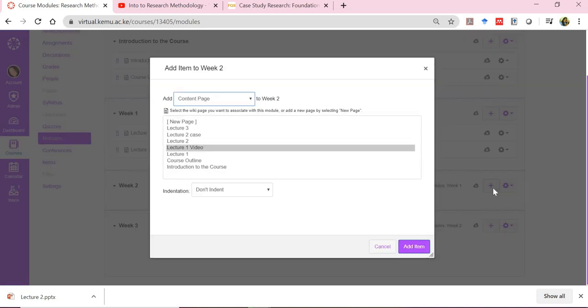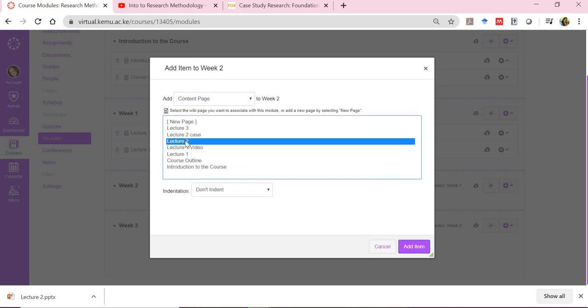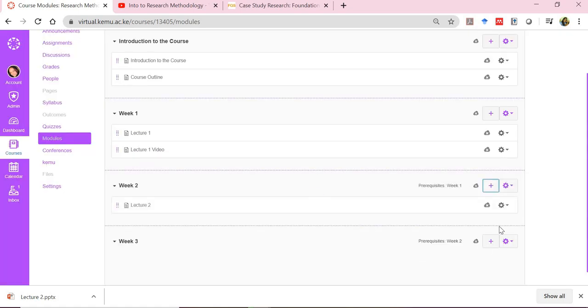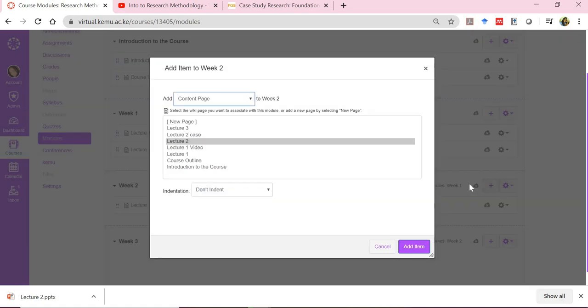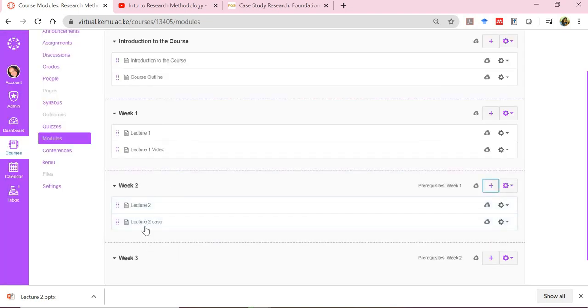You click on the add icon or the add button, and it allows me to select what I want to add. I can click on content page, select week lecture 2 and click on add item, and I can also add the case that I also put up and click on add item again, and you'll notice that each one of these items has now been added into week 2.